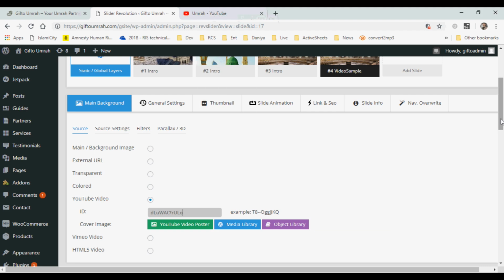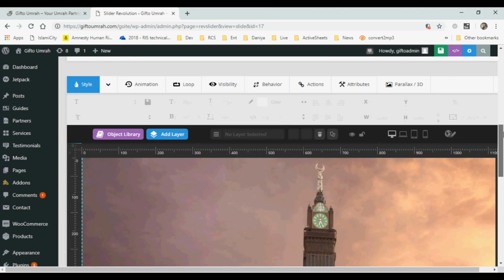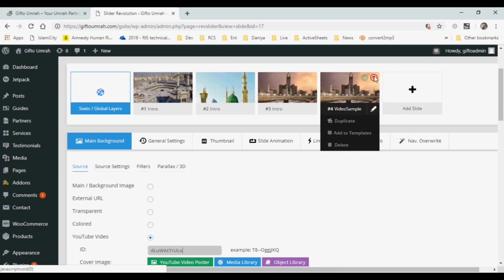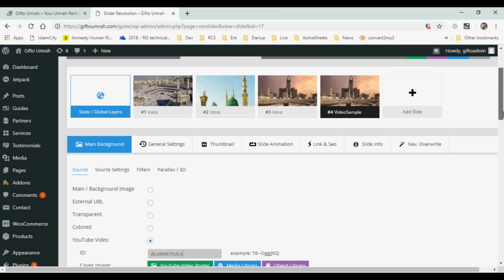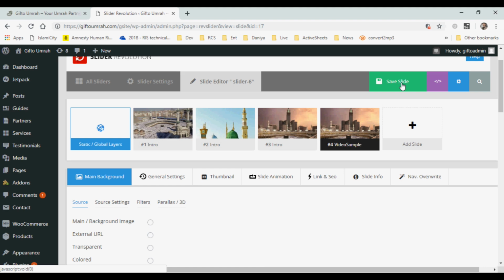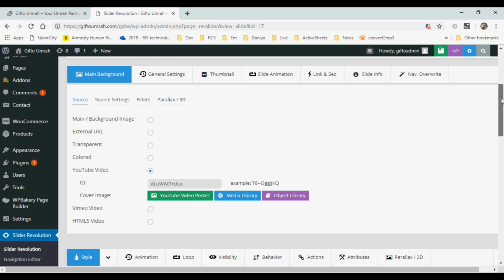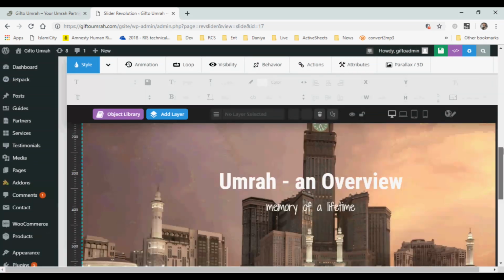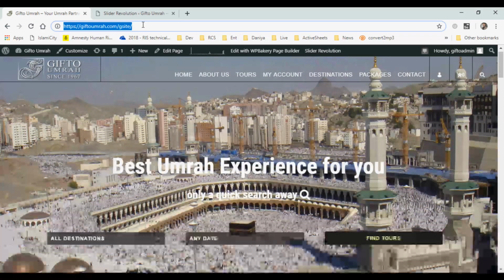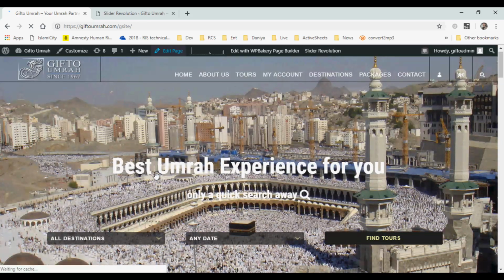Close other windows. As it is, this is the window as well. Just make sure that the correct one is selected, and let me enable this slide. Save slide. And we show the previous one, for example. And let's reload. You need to wait for a while for the third slide to go, and then it will load the video slider.